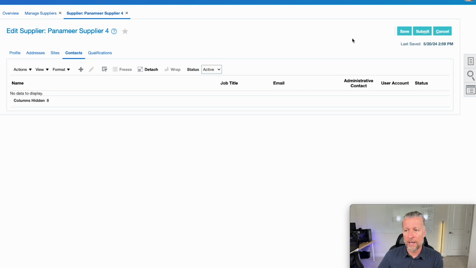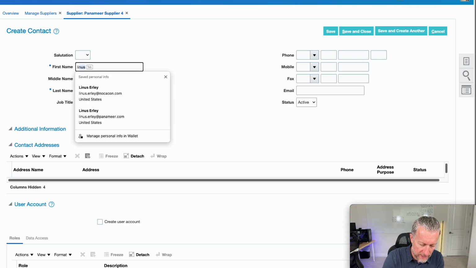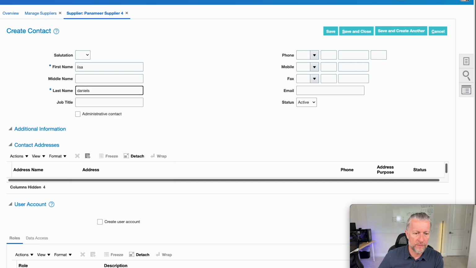Now we see there's a plus icon here. Now, one good habit to get into is click save. Looks like I saved. Now I'm going to add this contact. I'm going to add Lisa Daniels. So let's go into here and let's add Lisa and then the last name Daniels. Now, at least it's going to be my administrative contact, and I'm going to give Lisa a, let's see, Daniels at Panamere.com. Obviously, when you add yours, you probably want to use a different email address. All right, so then I can save that.